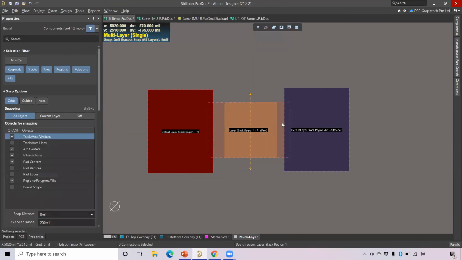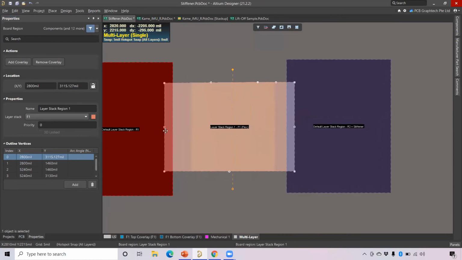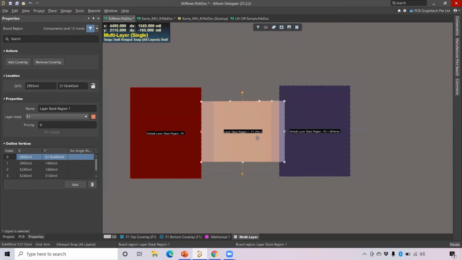Now let me select this, and then let me move it here. You can see there is a dot here. Just click to place it at the end of this. So you can adjust the size of the board region. This feature was not available in the earlier versions. So now you can adjust your board regions. All these can be done in the board planning mode itself.